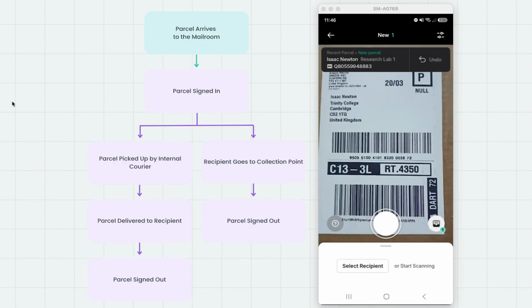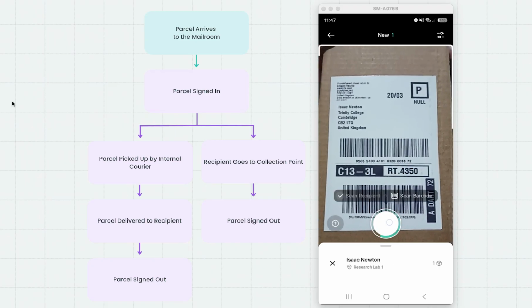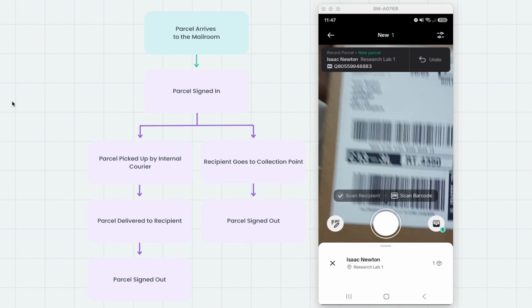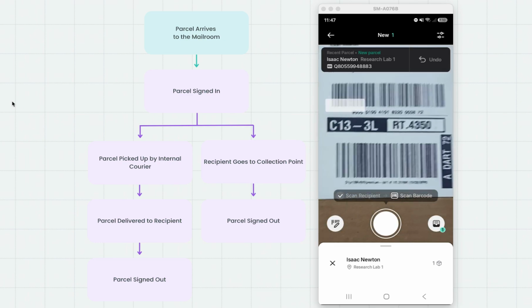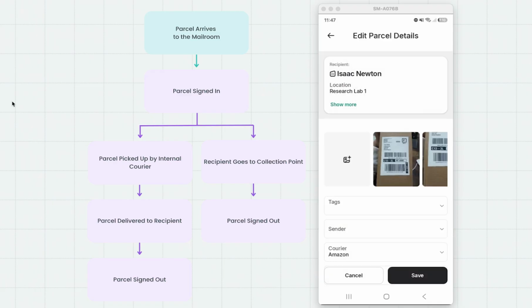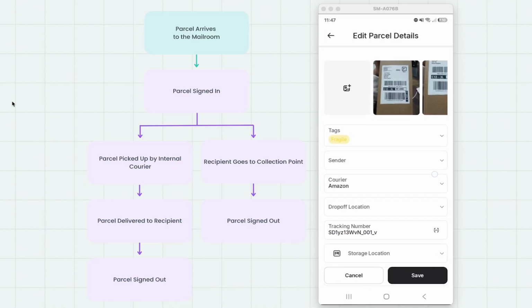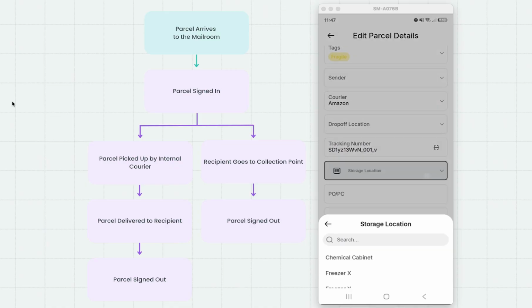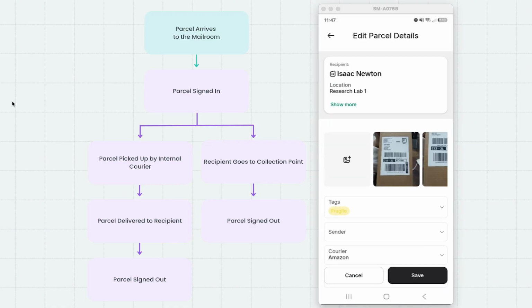This is the second parcel label. Again, we'll press and hold the button to pick up the name and the barcode. If the app fails to do both, it'll pick up the name first and then prompt you to scan the barcode. Then you can add tags, assign the parcel a storage location, write notes, and get additional photos if needed. Press Save to add the parcel to your cart and continue scanning.